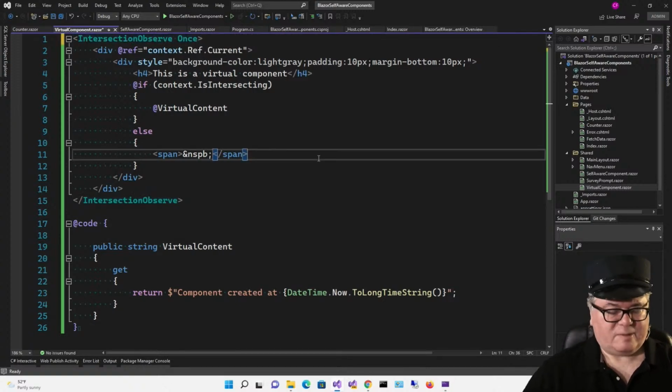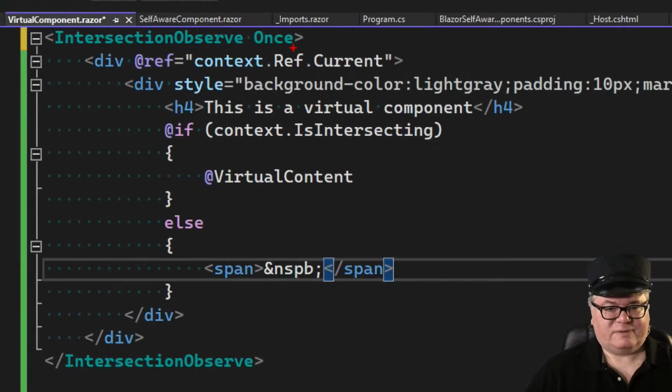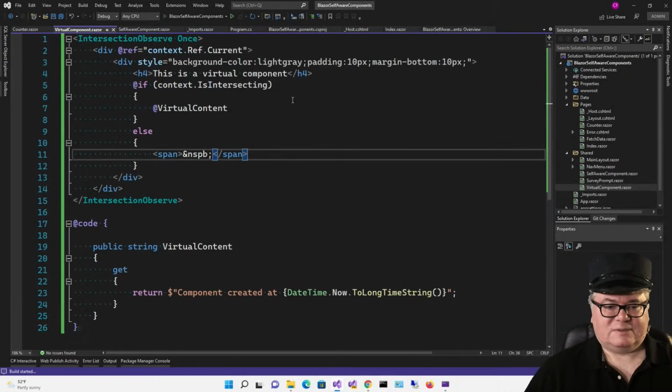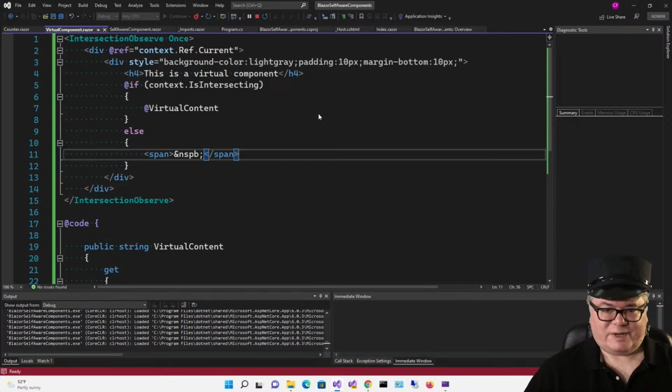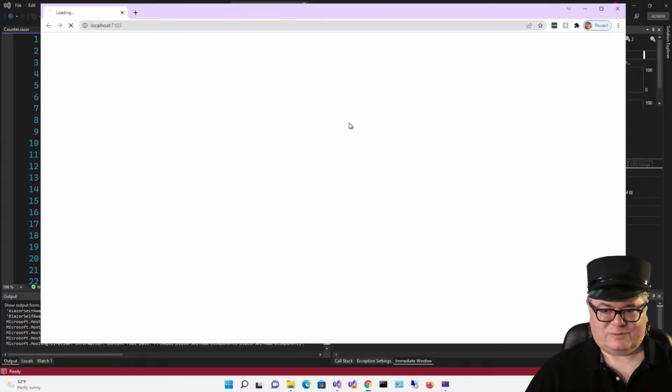Once. It's a Boolean, or if you just say once, it'll work as well. On intersection observe, and when this is in there, it will render once and then dispose itself. So this is kind of cool if you only want to render yourself once when you come into view.